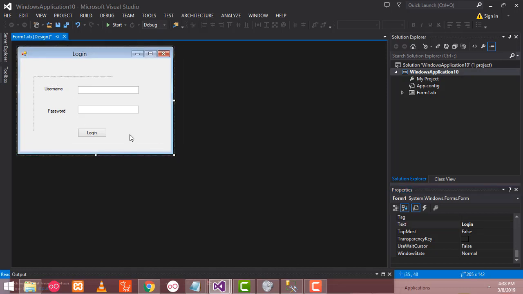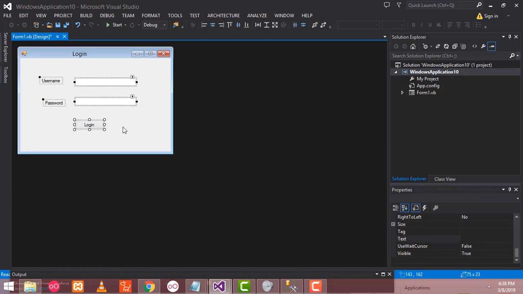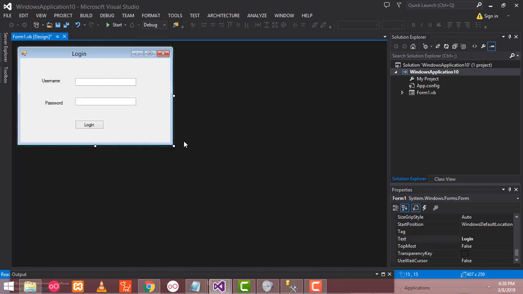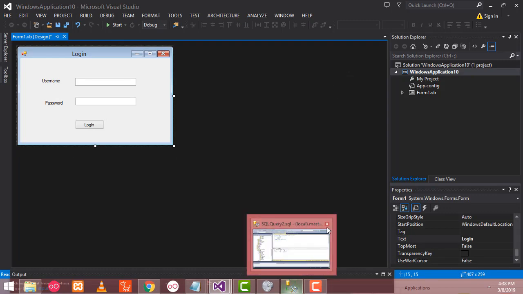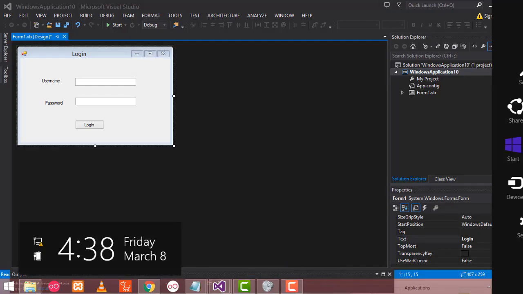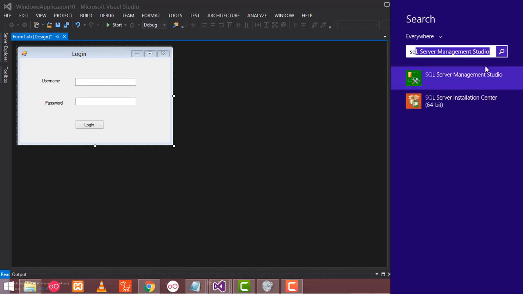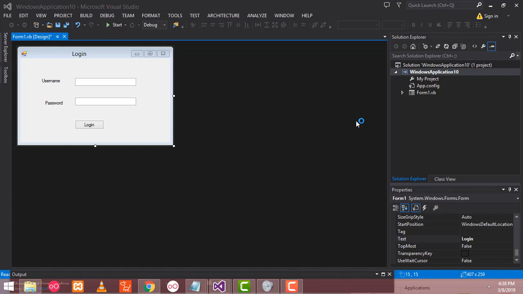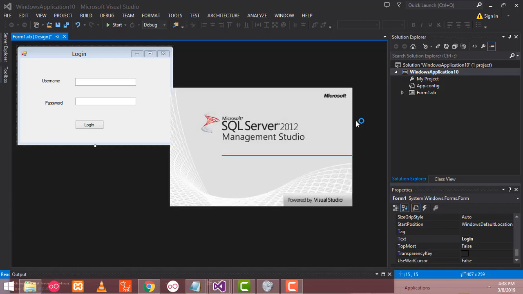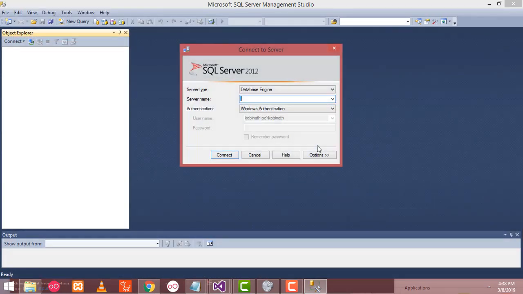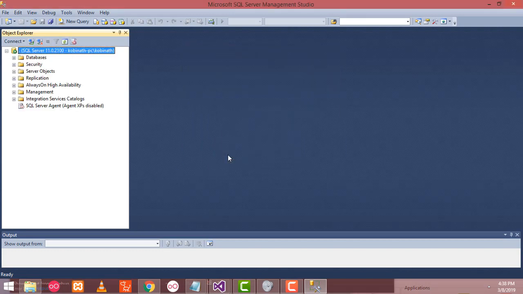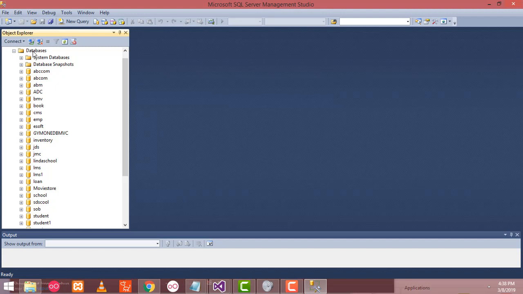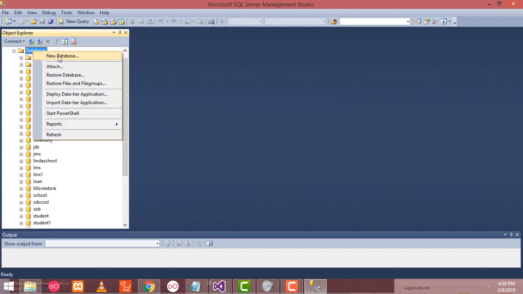Now what I'm going to do is go to the database. I'm connecting with SQL database. So let's close them here. Go to search, SQL Management Studio, this one. I installed Microsoft SQL Server 2012. Now connect. Now go to the database. Here I'm going to create a new database.